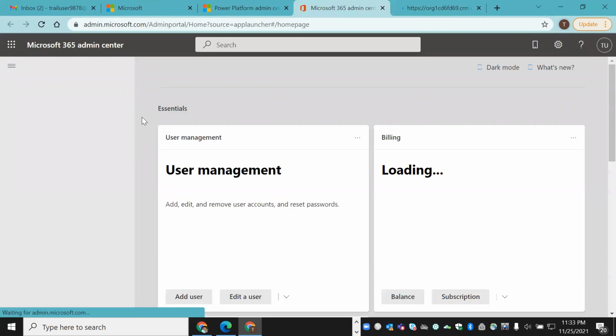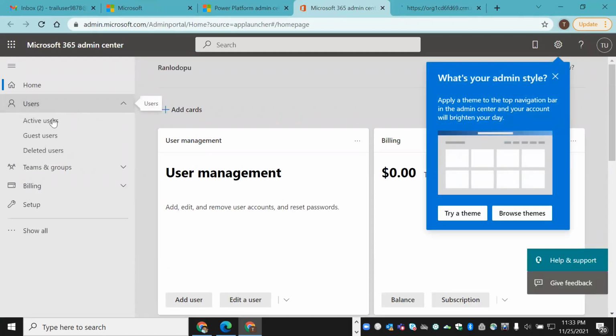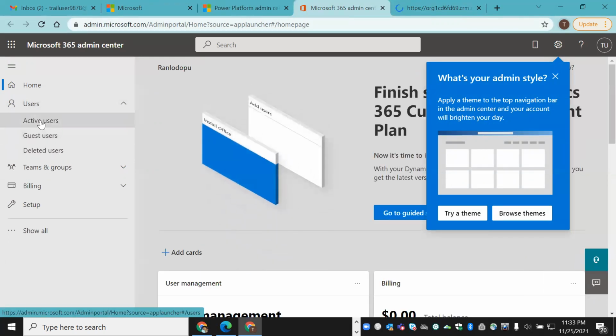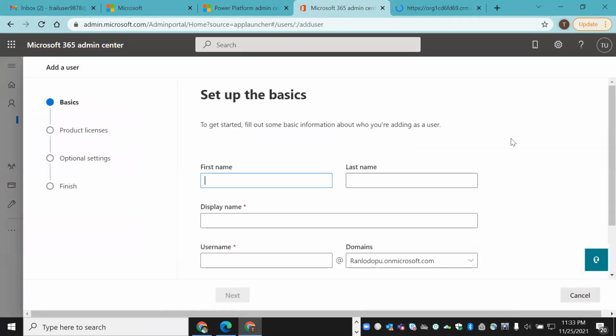Now once you are in admin.microsoft.com, the first thing is Active users. See, you have active users, guest users, deleted users. Just click on Active users. You have Add a user. Just quickly add the user. I'm adding one user, Arshad. I'm using myself here. Adding the user, providing the username.